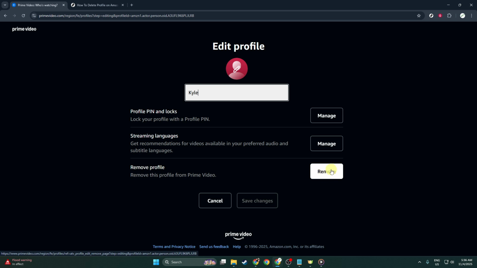Click on Remove. You may be prompted to confirm your decision here, just to make sure you don't accidentally delete a profile. Confirm your choice, and that profile will be deleted from your account. And there you have it. A quick and easy way to delete a profile from Amazon Prime Video.